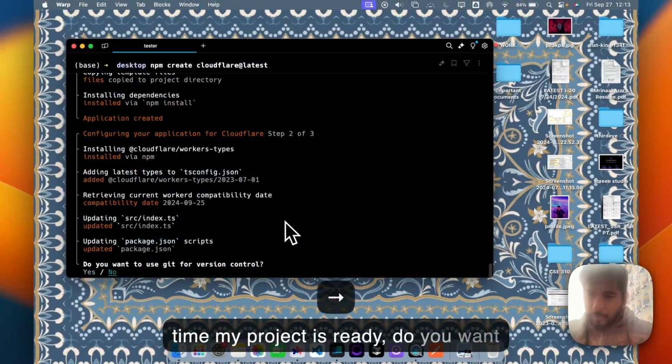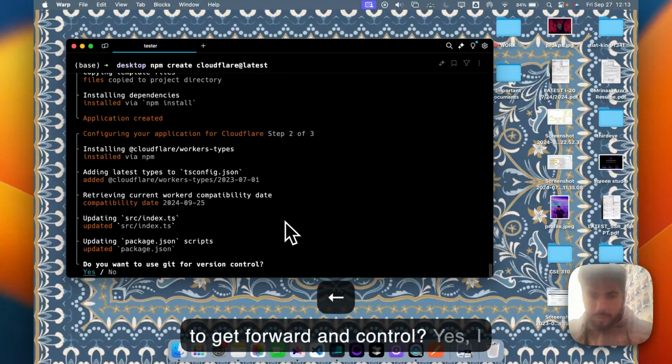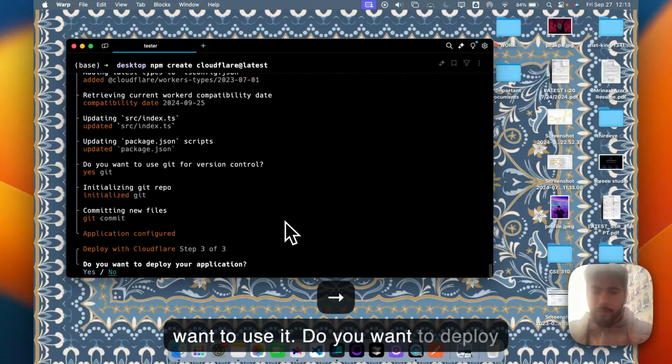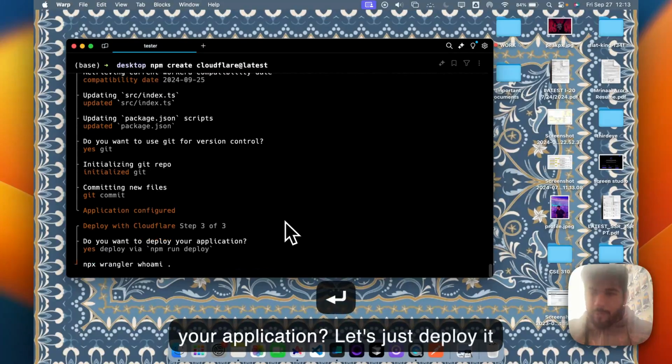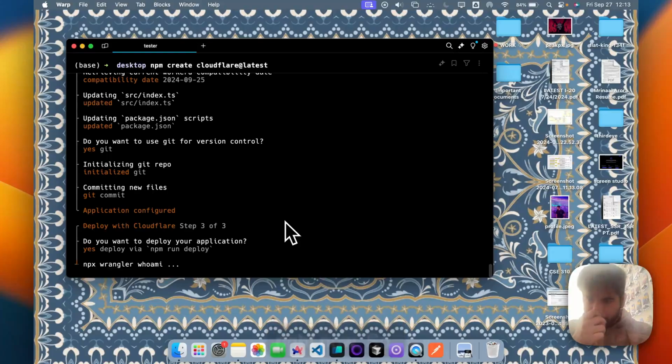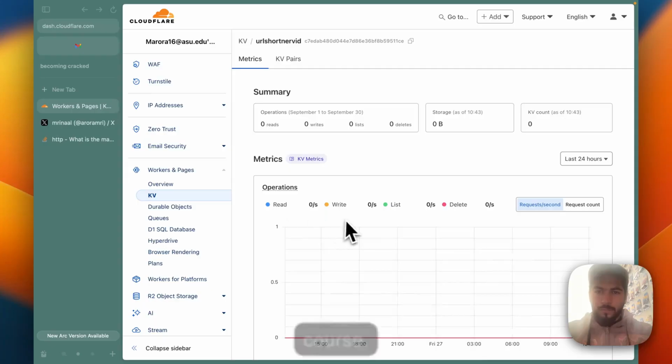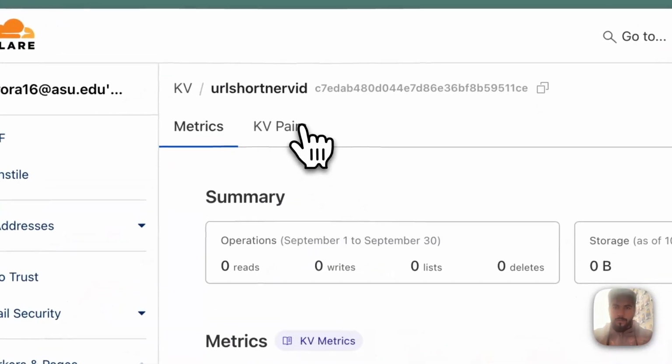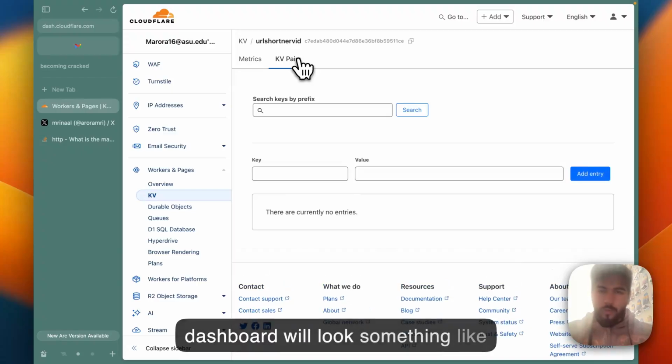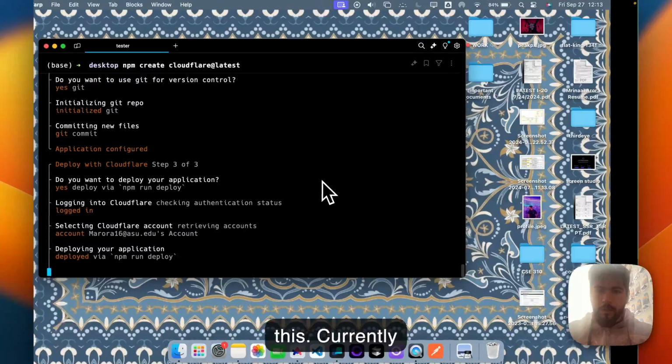By the time my project is ready: do you want to use Git for version control? Yes, I want to use Git. Do you want to deploy the application? Let's just deploy it right now. The dashboard will look something like this. Currently there are no entries, of course.